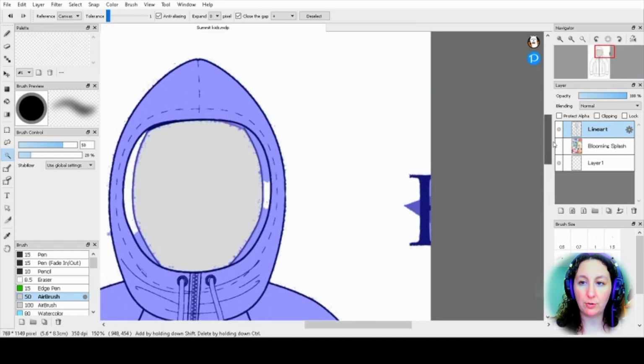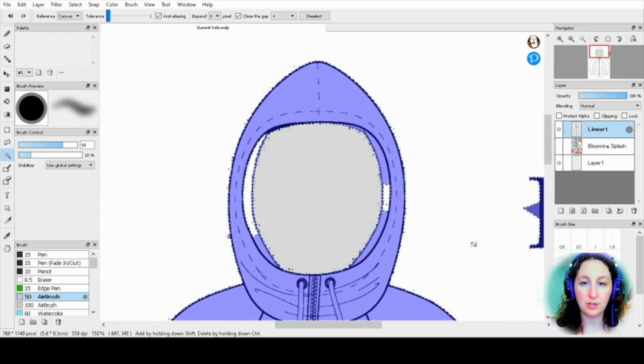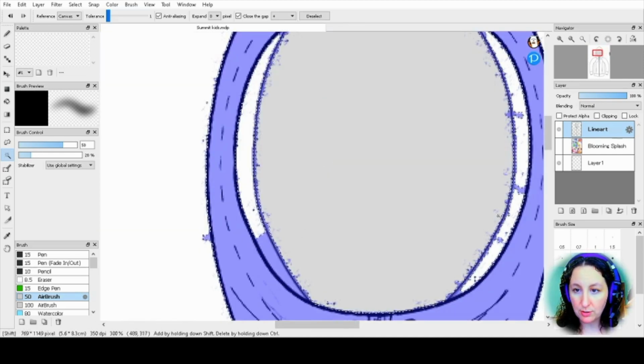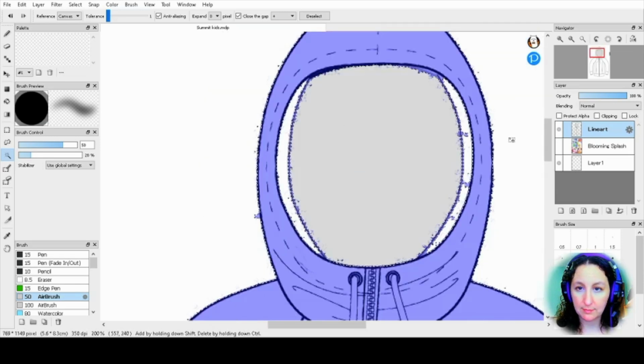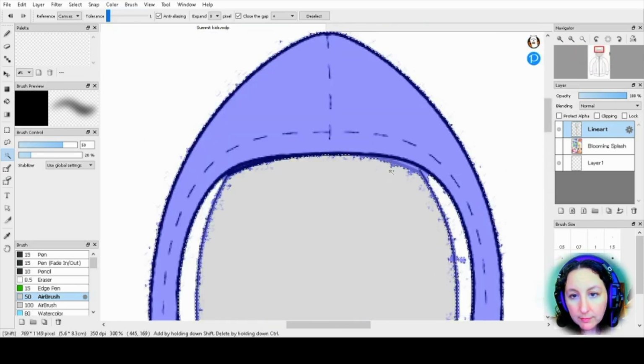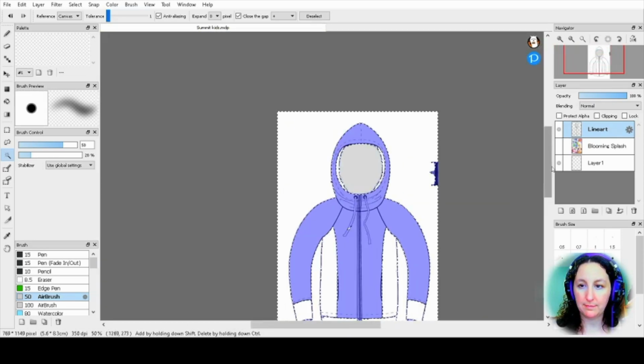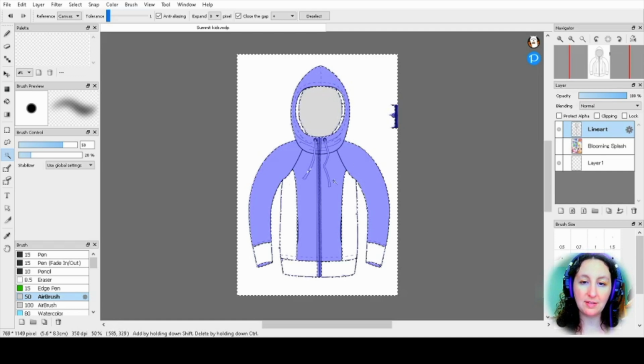So remember to hold shift every time you click, because you're clicking all of these. You can zoom in and out to make it easier. And this is everywhere that I do not want the main fabric. Everywhere that the purple is where you do want this layer of fabric.